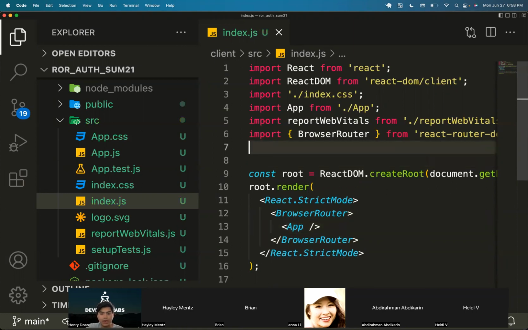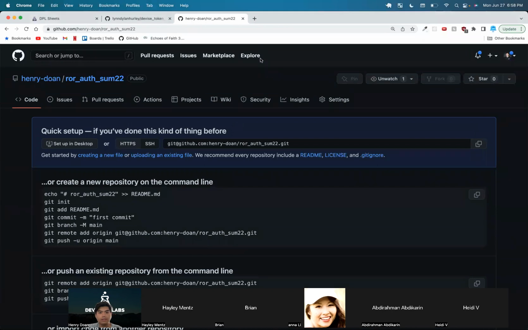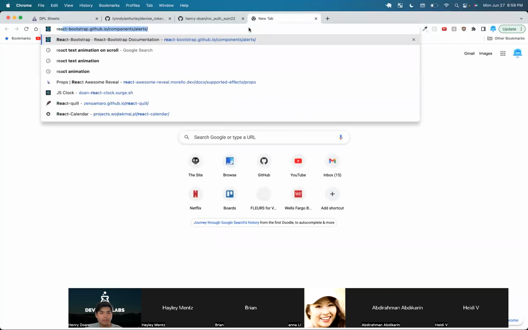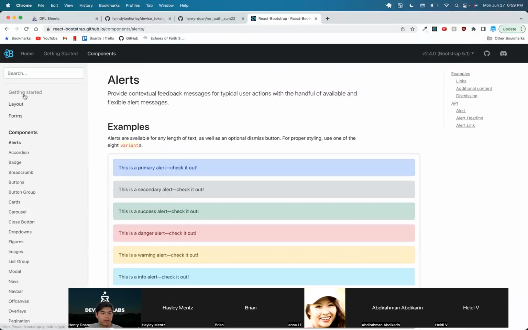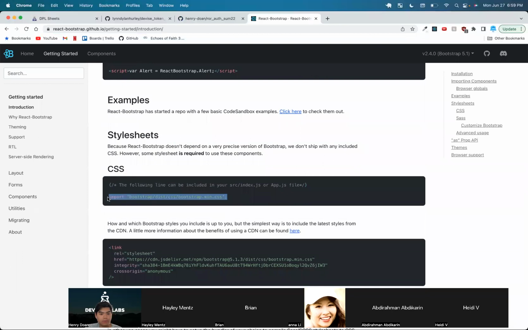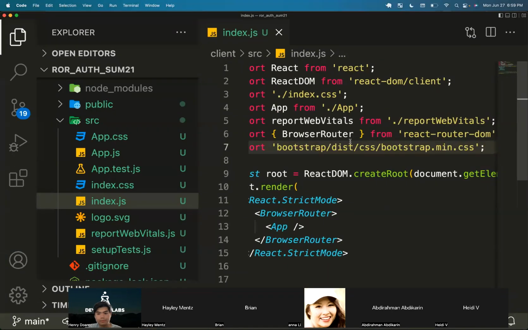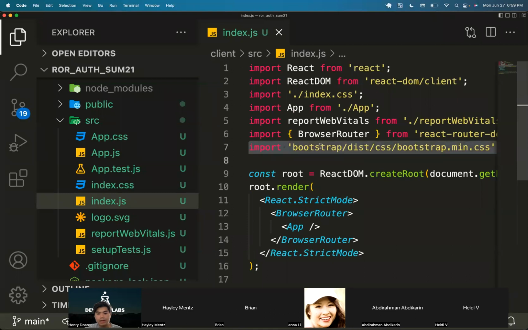The other one is for styling. That one is whatever your style library is. We will need to import the style framework. So let me double check that with React Bootstrap real quick of what that line of code is. And we'll just bring that over. So yeah, this code right here. So that is how you import the styles.